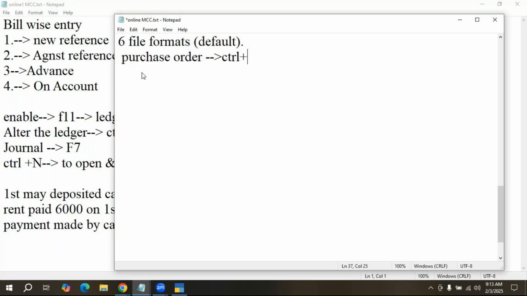Control plus F9, that is the shortcut key for purchase order. Once we give the purchase order, we have to receive the product. For example, Airsoft company is my supplier. I gave the order on April 1st. April 2nd, they are sending the product to us. When we are going to receive the product from the suppliers after the purchase order, we have to enter it in the receipt note voucher.